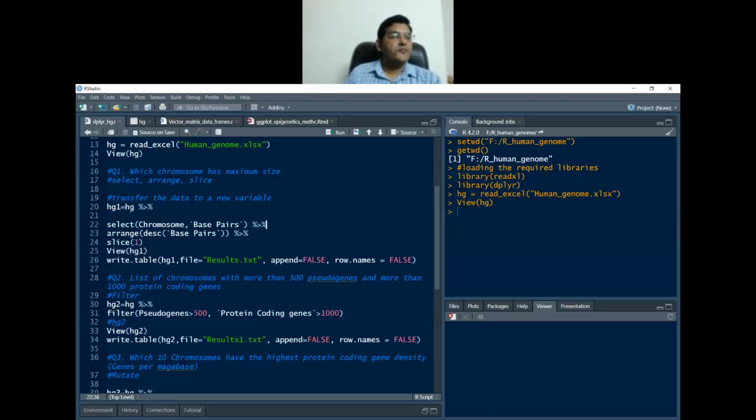For example, first we read the original data into a buffer. I say hg1 equals hg. Then I say percent greater than percent, or pipe, which means to hg1 I'm going to perform further operations. Then in hg1, I select chromosome and base pairs because I'm just looking for the chromosome with the largest size. I don't want additional data, and I don't want to tax my memory with reading the entire data frame, so I do a subsetting of my data. I'm only picking up 2 columns, chromosome and base pairs, using the dplyr verb select, because these are the 2 that I need to answer my question. And then I say pipe again, because to this I'm now going to perform further operations.